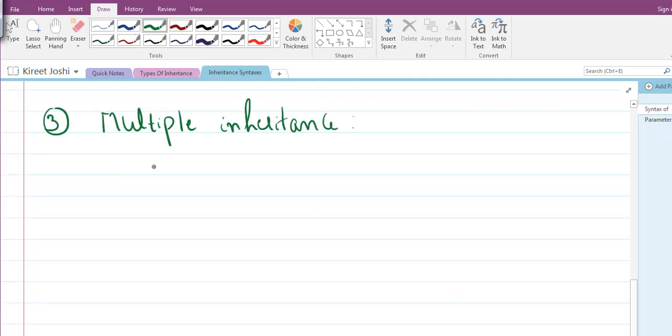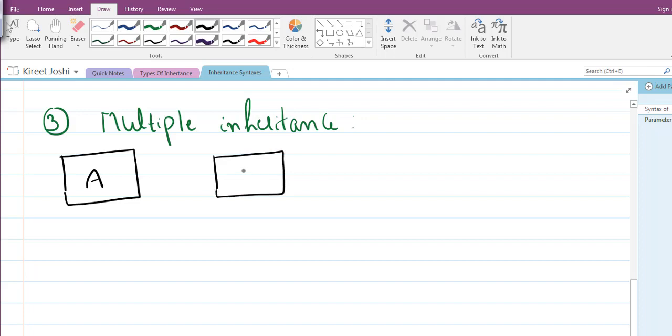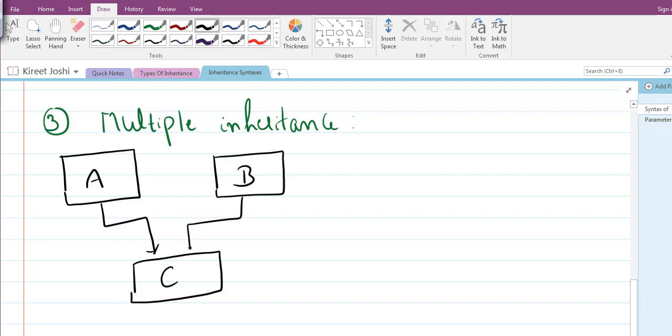So the next type of inheritance that we'll discuss is multiple inheritance. In multiple inheritance, there are two parent classes. So this is parent A and this is parent B. From these two parent classes, we will derive a child class. So this C is the child class of these two parent classes. So the syntax will be like this.